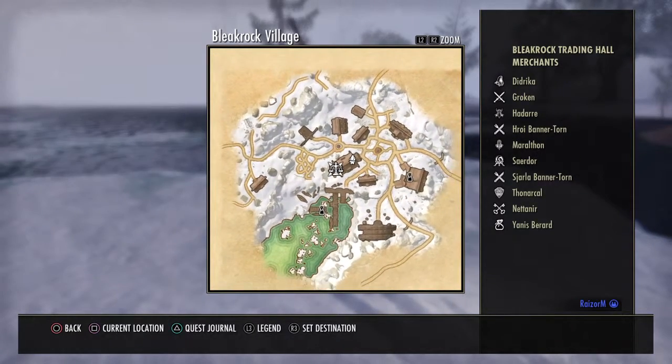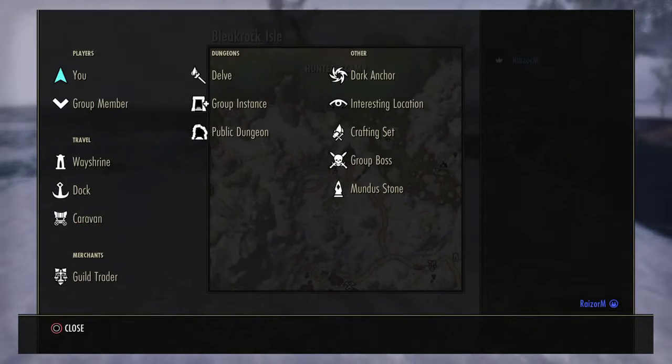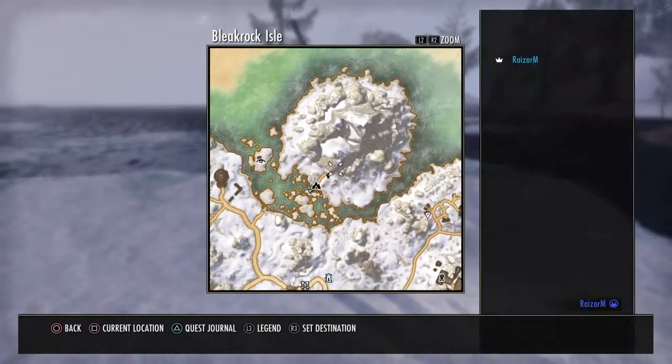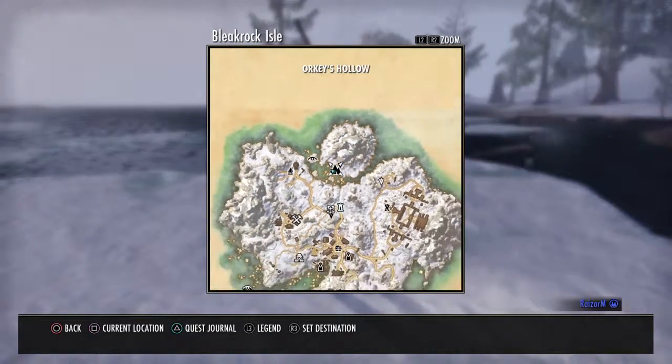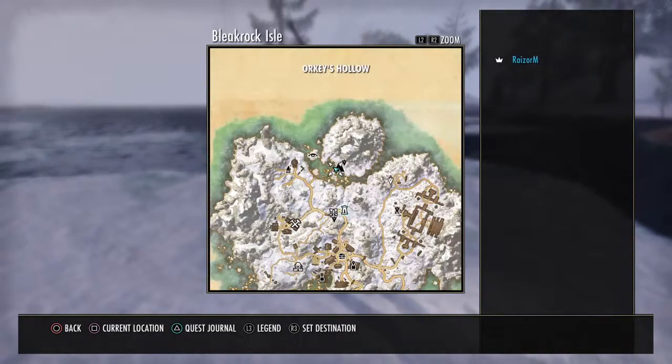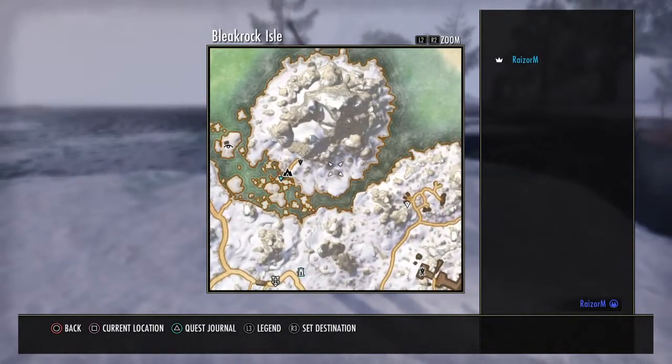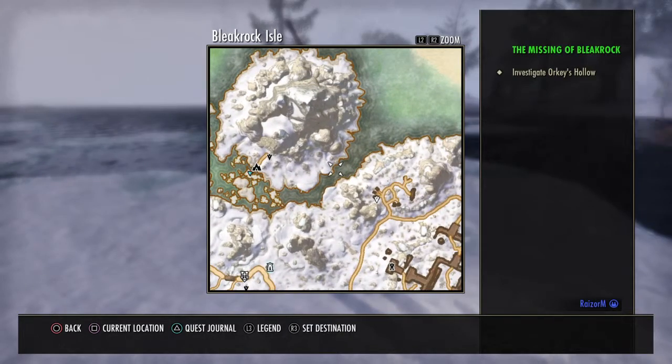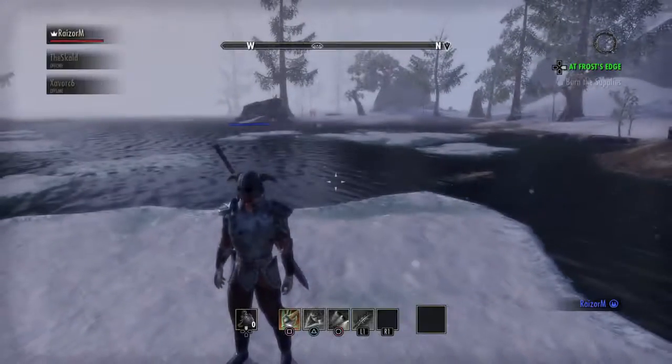So remember, each layer of the map has its own legend and its own icons that help you navigate the world. Okay, so right now we only have way shrines here. Alright, now how do we apply these in the game world? Let me get back to the game world.